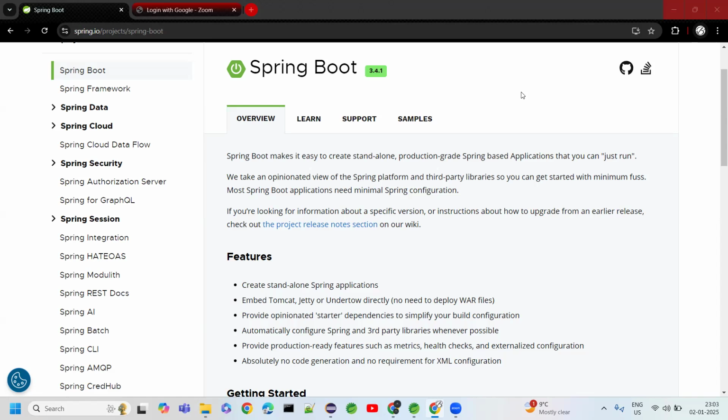Firstly, we will start with Spring Boot. Why do we move towards Spring Boot instead of Spring? So we will see one by one. What is Spring Boot? Spring Boot makes it easy to create standalone, production-grade, Spring-based applications that you just run. What is the meaning of that line?